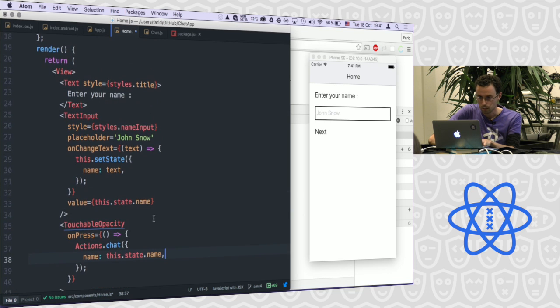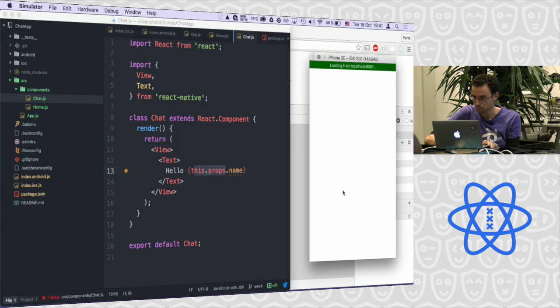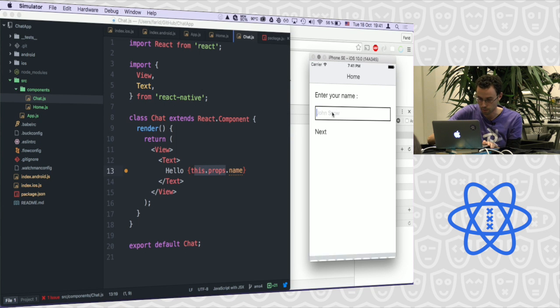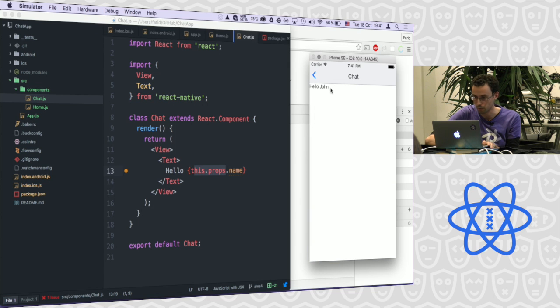Like this. Now we can go to our chat component, and here we will receive the name. To have access to the name, you need to use this.props.name. All the props are located inside this.props. So we'll try. We'll type John here. So the name is retrieved here and displayed.